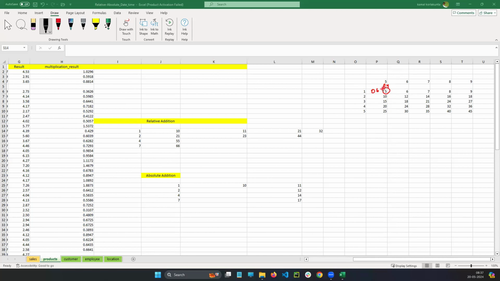Okay. So you will scroll it down. Definitely you will scroll it down. So what I am doing, I'm keeping O6 like that only. I'm keeping the dollar. Dollar means when you take the right side, the O6 won't change. But when you take downwards, it changes because you're not keeping the dollar for the number. And here also what I have done, I have kept the dollar for the number. Dollar P dollar 4 I have kept.